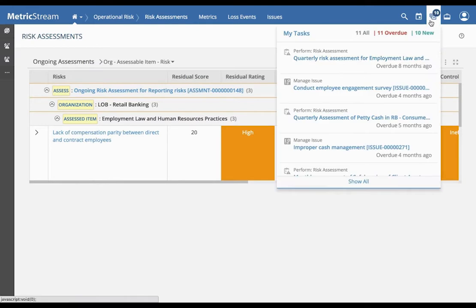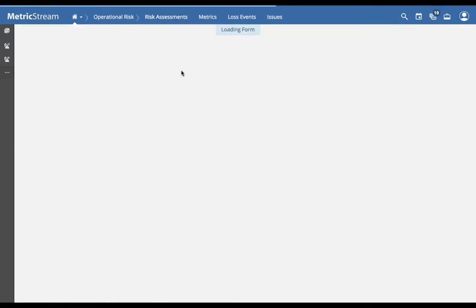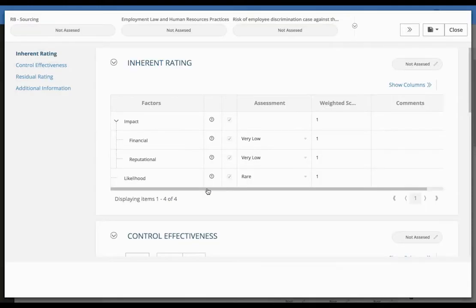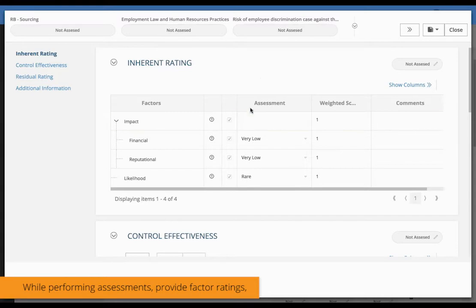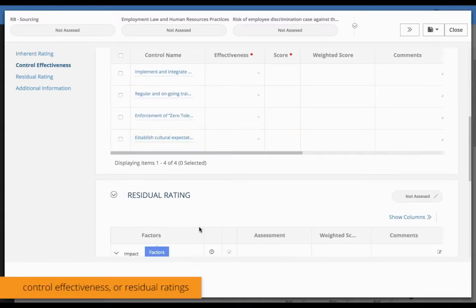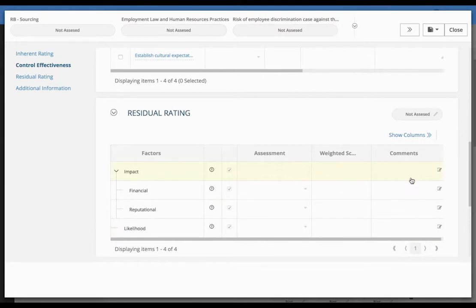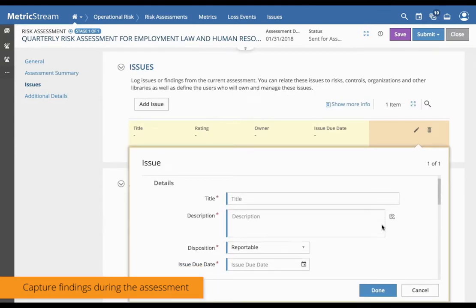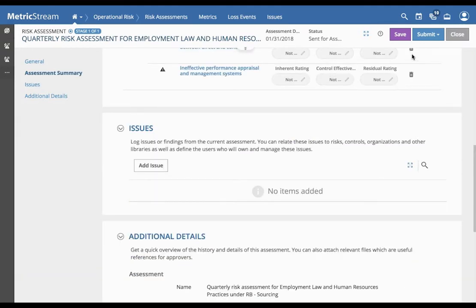For performing a risk assessment, you can expand on the desired form. Under the assessment summary, you can click on the risk name. You can provide factor ratings in inherent, control effectiveness, or residual sections as applicable. You can also add comments or justification wherever necessary. You can capture an issue or finding for the assessment if necessary, and submit the form for approval.